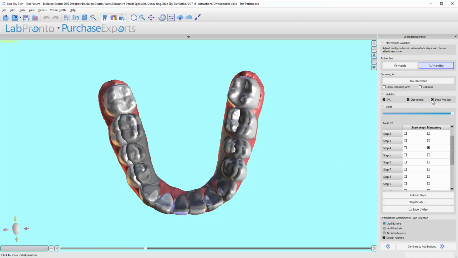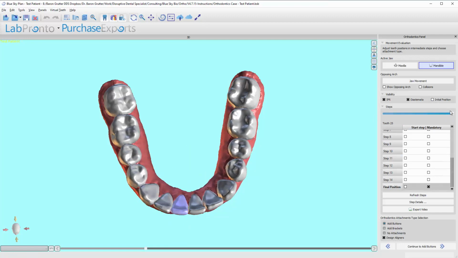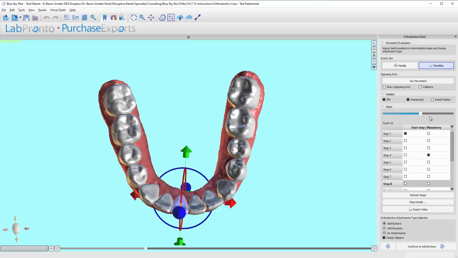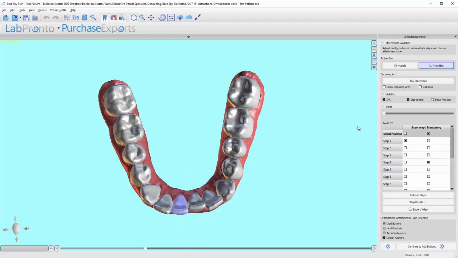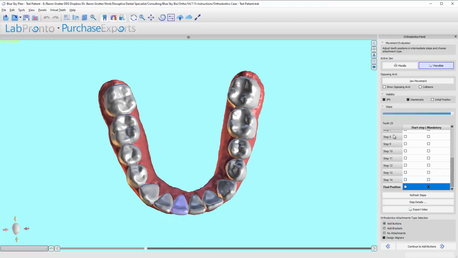You can also show the initial position. Right here, we can grab this slider bar and just click on it with our mouse and drag it from left to right. And we can see the teeth fall into alignment. Same thing here, if we click over here, I can now use my arrow keys on my keyboard to move around. Okay.